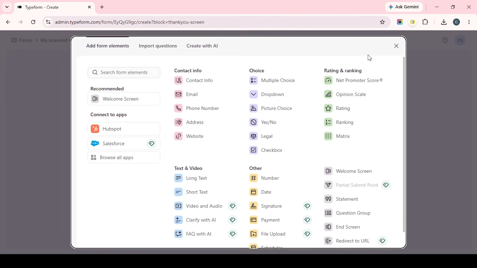And that's it. You've now set up branching in Typeform so different respondents can see customized ending screens tailored to their answers.